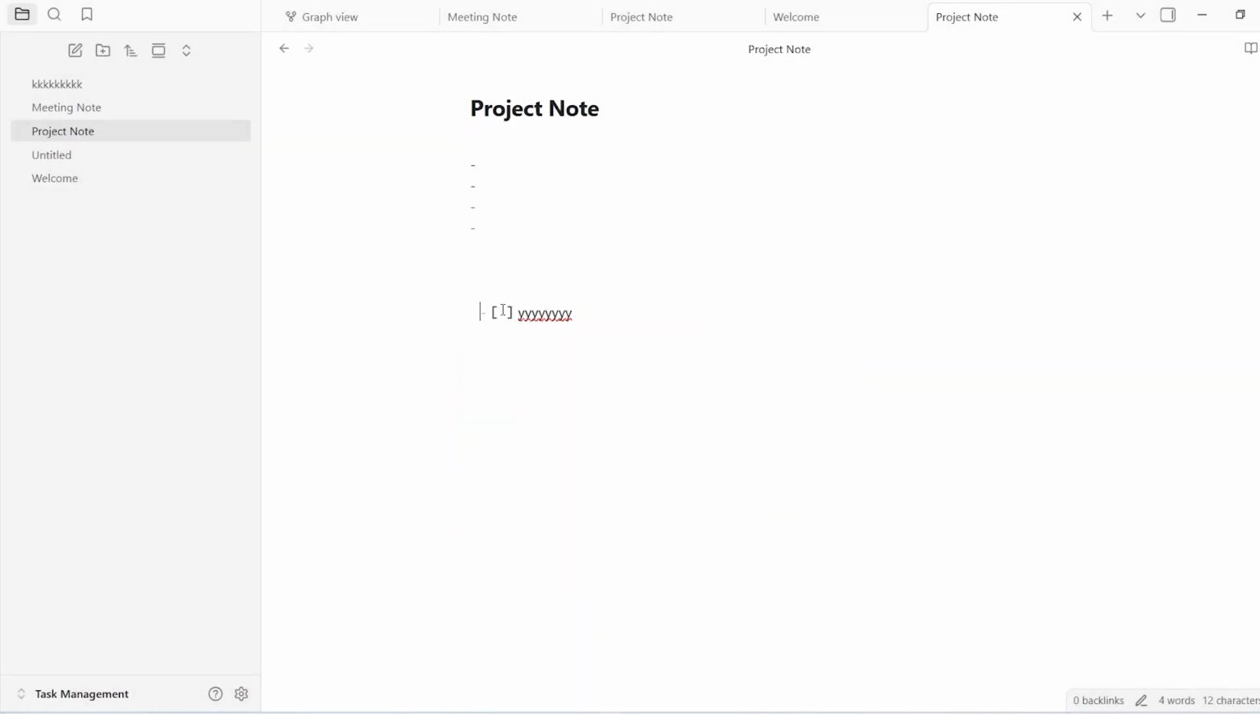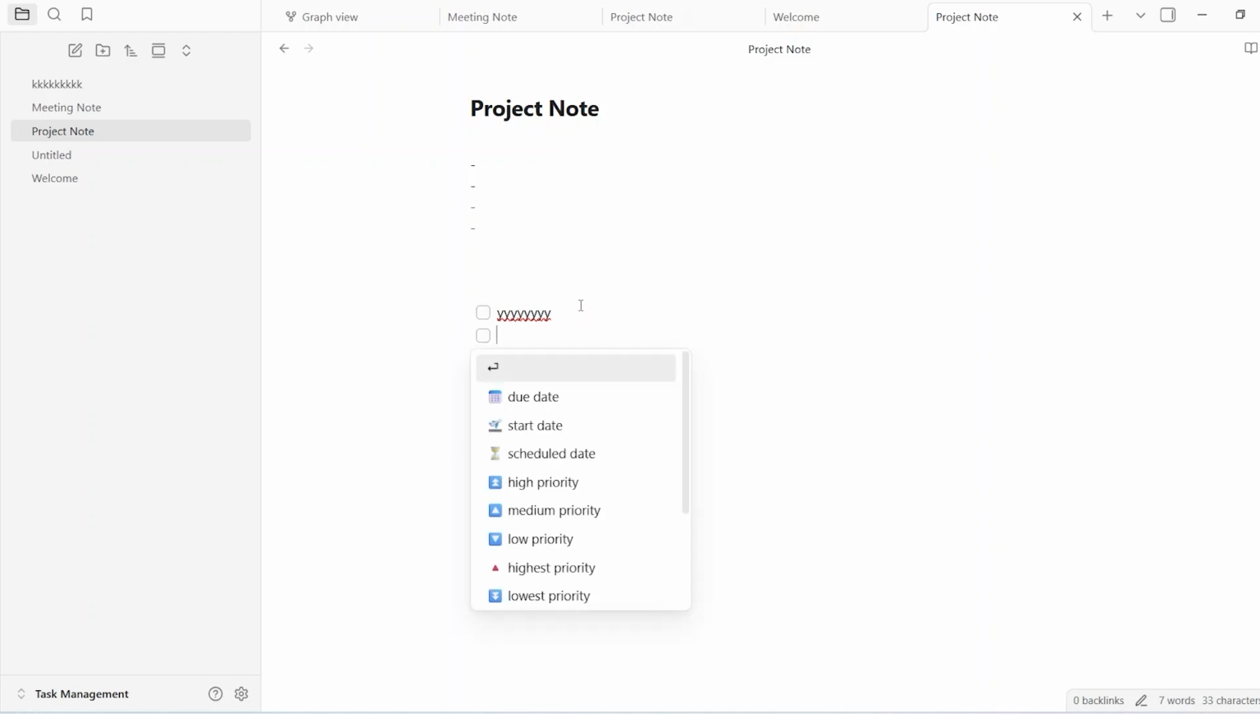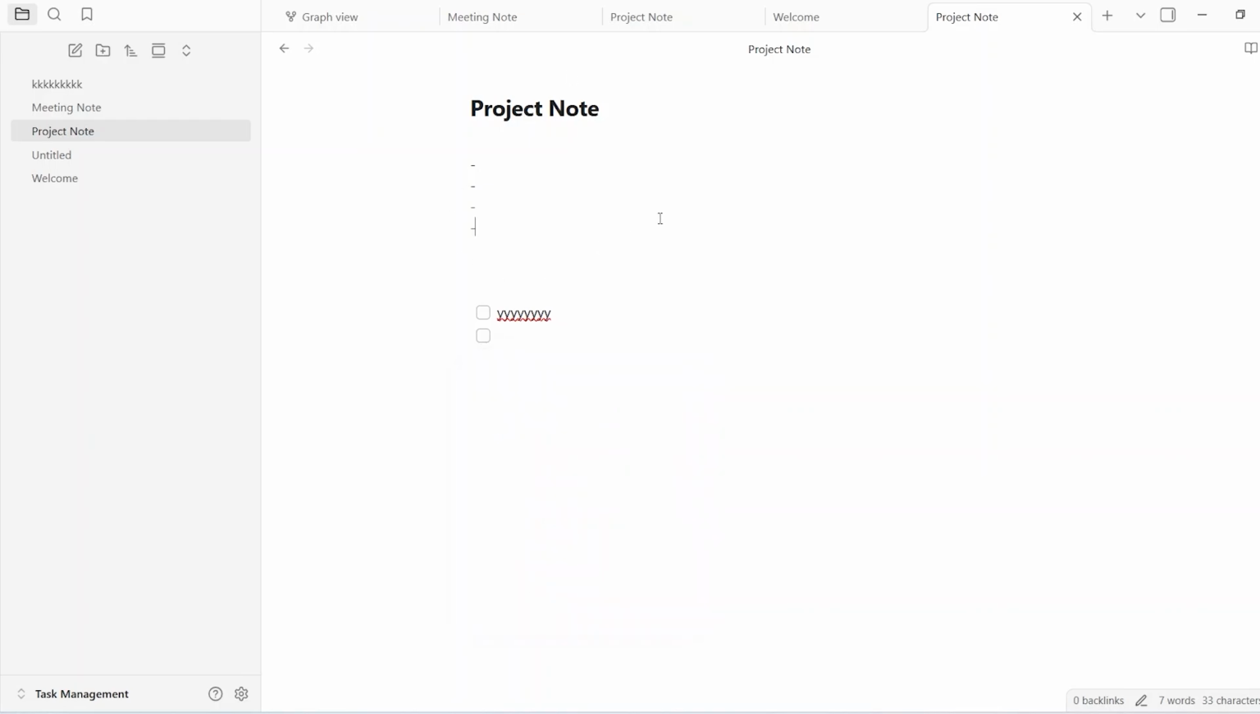So this is the task. I didn't put in any details. So then we have more tasks if we need, and then we can just keep putting them in. So I have my project related tasks down here. Then I'm going to go up here and I'm going to open up my daily note.